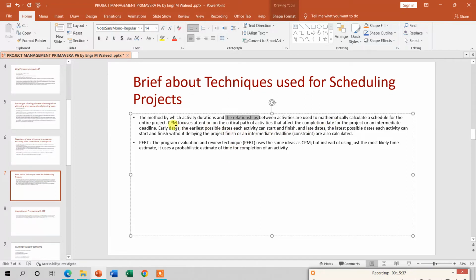What is the purpose of CPM? CPM focuses attention on the critical path of activities. It means how many activities are going critical. Critical means that your activities finish at the contractual date, or at the same date where your contractual agreement ends, or after the contractual agreement, in which case we can say it is delayed. So the latest possible dates each activity can start and finish without delaying the project.